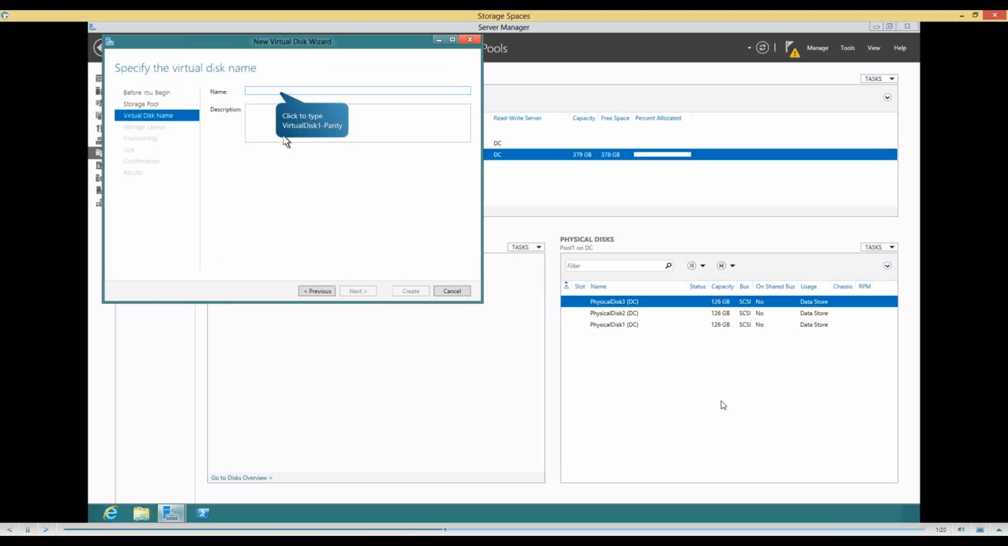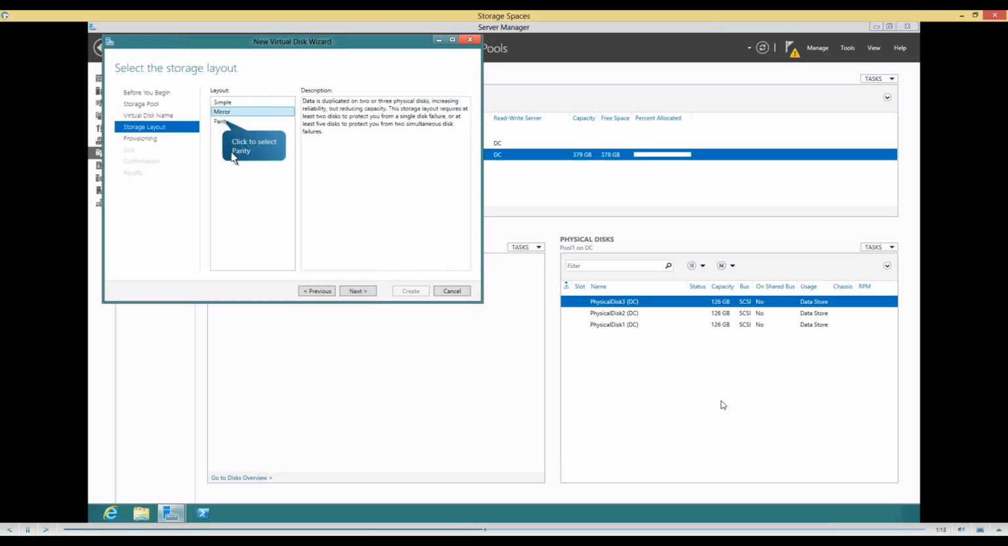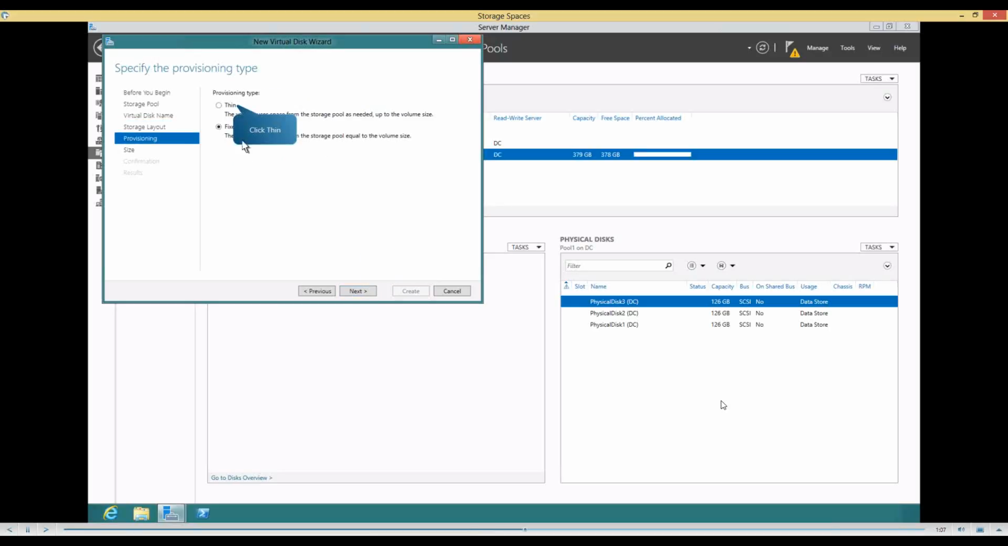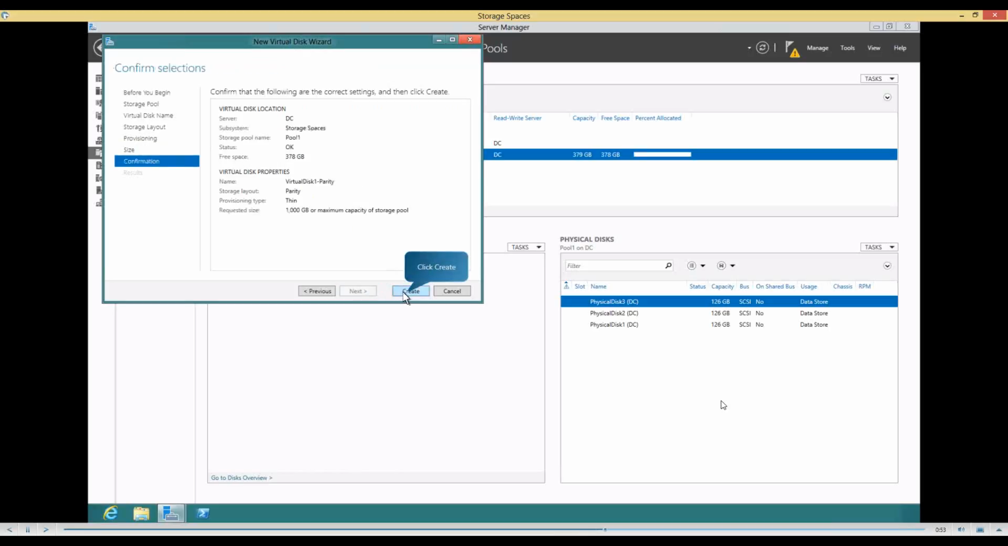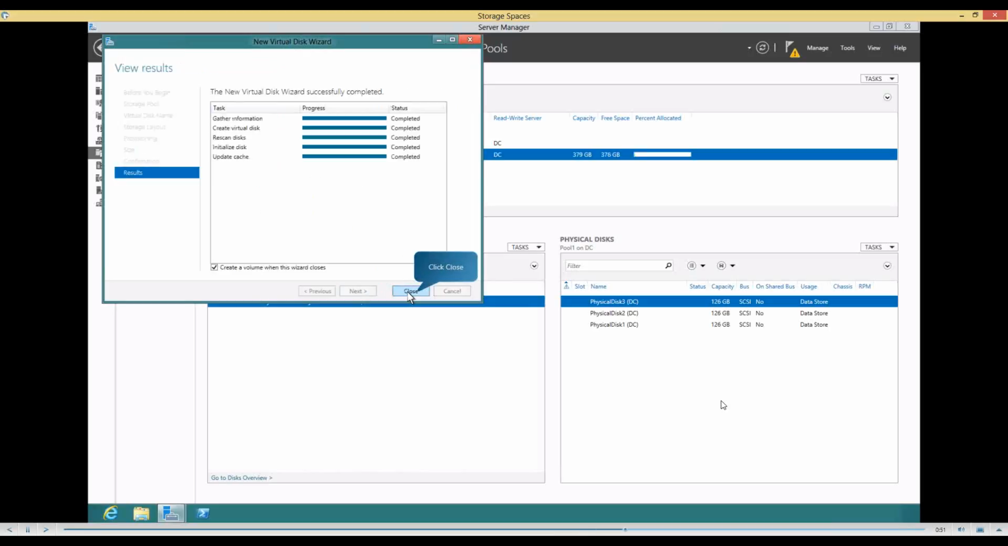Next, you create the name. You just put a description if you want to. You can select the storage layout. In this case, I want parity. You can have a provisioning type, thin or fixed. Fixed is the fixed storage. Thin is where it allows you to grow up. In this case, I want to select 1000 gigabytes. As soon as I click create, it will have it for me up and running.